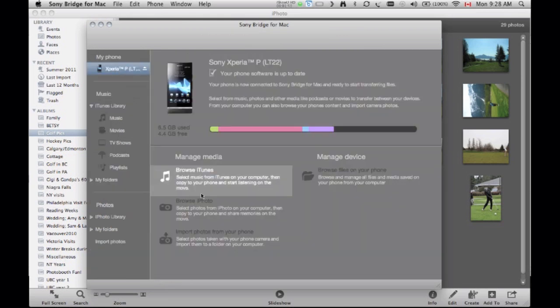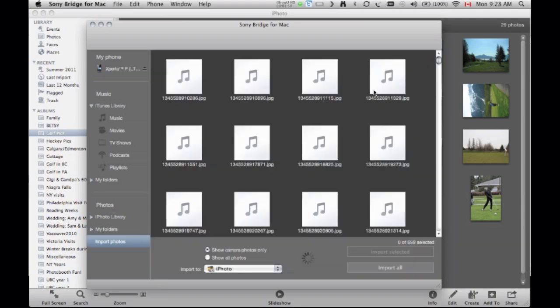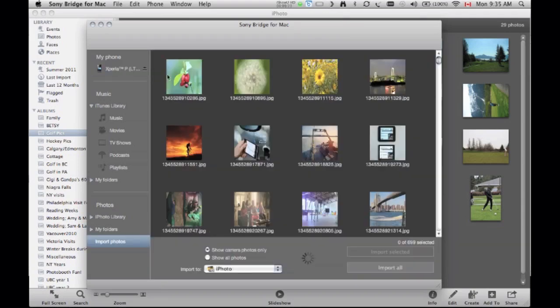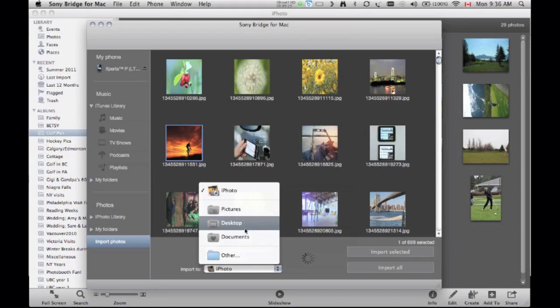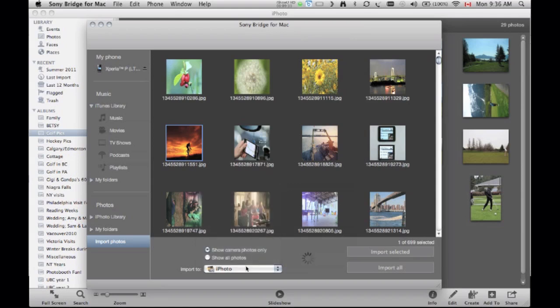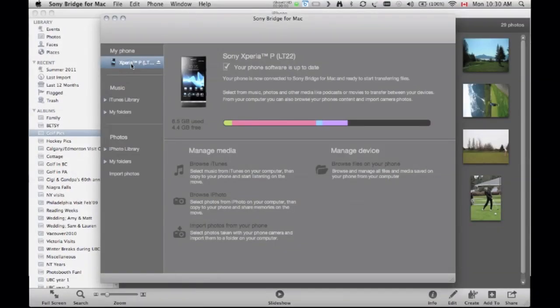So you've seen how we can use iTunes and use iPhoto. You can also use this to take photos that you've taken on your phone and put them back into iPhoto. So just select any photos that you've got. You can upload them to iPhoto, or you can choose any other folder. You can import the selected photos, or you can import all of them, and it's that simple.